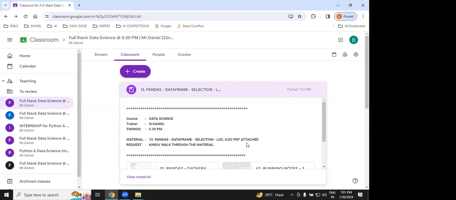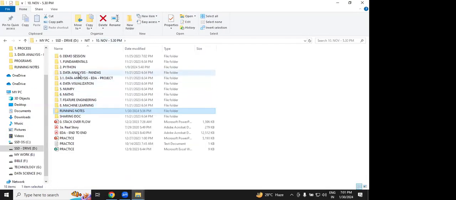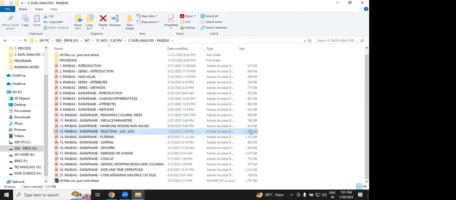Once this topic is done, pandas takes on average how many sessions? Let me give an idea. We are here. Filtering, sorting, group by, merging, joining, concat, adding, dropping, date and time, concatenating. I can say on average seven to eight sessions, sir. Is there any hurry? I wanted to close the entire thing in one day. Even if you ask, I will not cover it that way, sir.